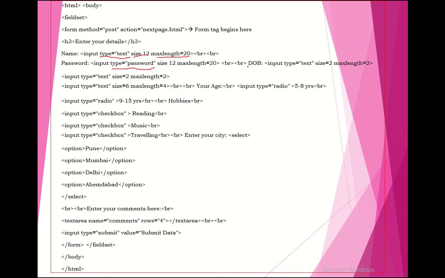Two BR I have given. Then I need to mention date of birth. I want the date of birth from the user. So input type, I can type the date of birth as a text box. It depends on me how I want the user to write. Next is input type equal to text. Next is my text box, size 2, max length 2. Input type as text. Now here for date I am giving three text boxes. First is for date, month and year. Size 6, max length 4.